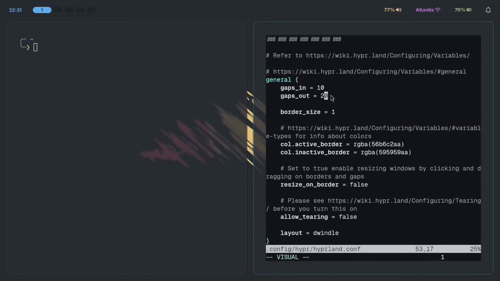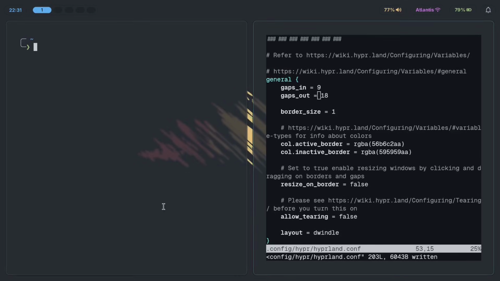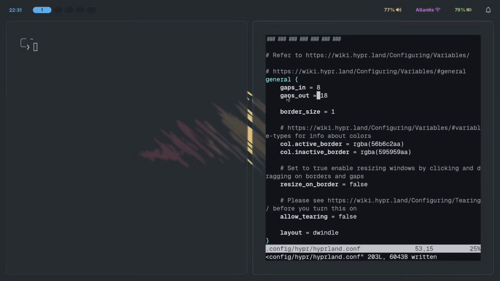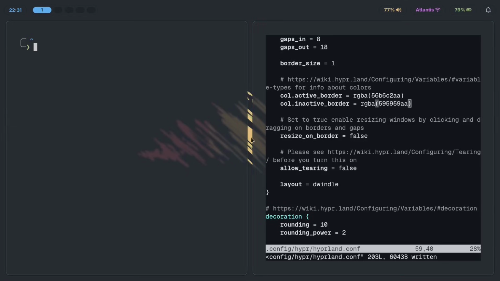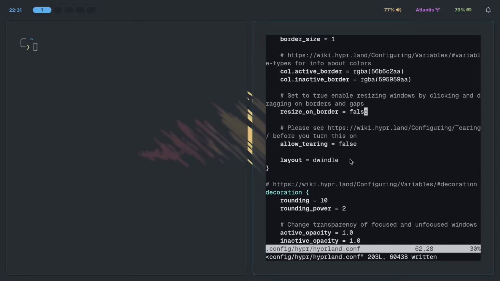Okay, you can also change this to something like 18. Gaps in can be 9. That also makes sense. Or you can just make this 8, to have the gaps be equal on all sides. Perfect. Border size is already good. Now this is for the active and inactive border. That also works. Resize on border. We don't need that. Allow tearing. We don't need that either.